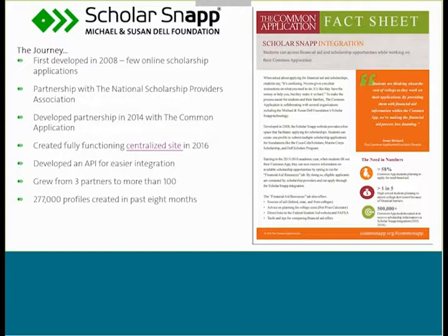We knew the information we were asking of students was virtually the same type of information every other scholarship application was asking them: basic personal, academic, financial, and income information, as well as numerous essays. When we mapped several dozen scholarship applications, we realized a high degree of overlap of information, and so Scholar Snapp was born.